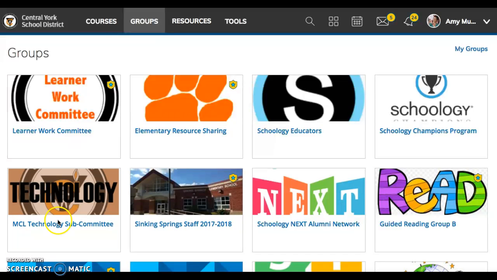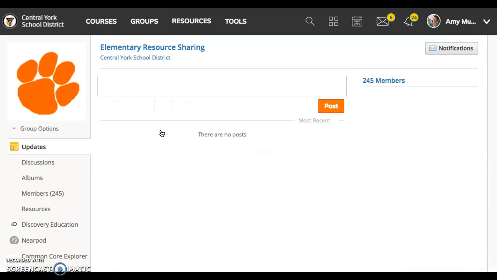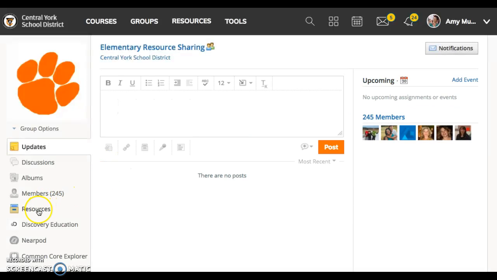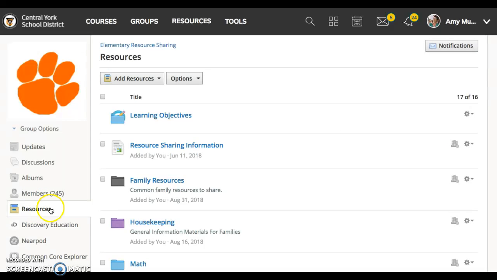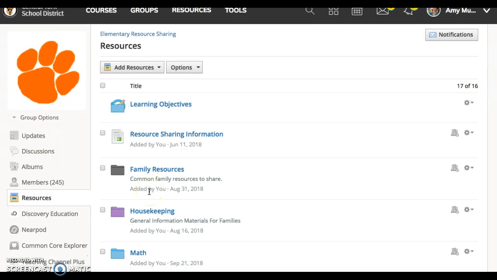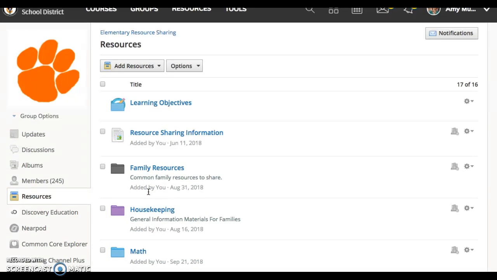If we want to take one of these assignments and put it into our course, we go first to groups and then to elementary resource sharing. On the left side of the screen, you'll see the resource tab. We're going to click on there. And in this example, we're going to pull over a writing rubric for second grade.